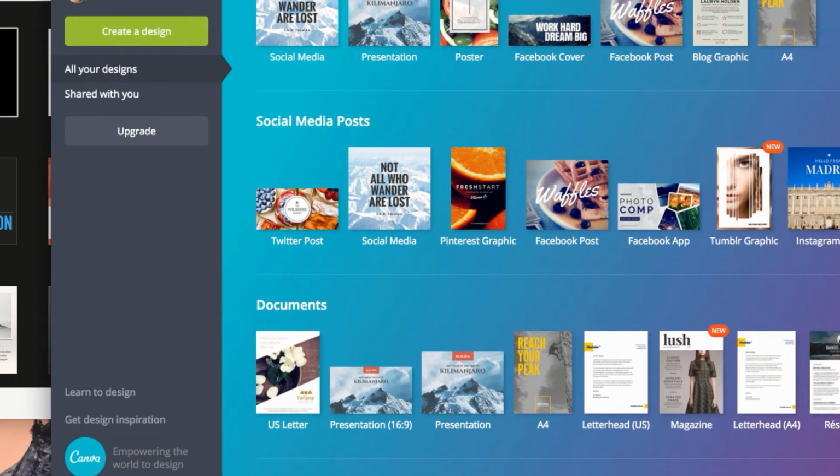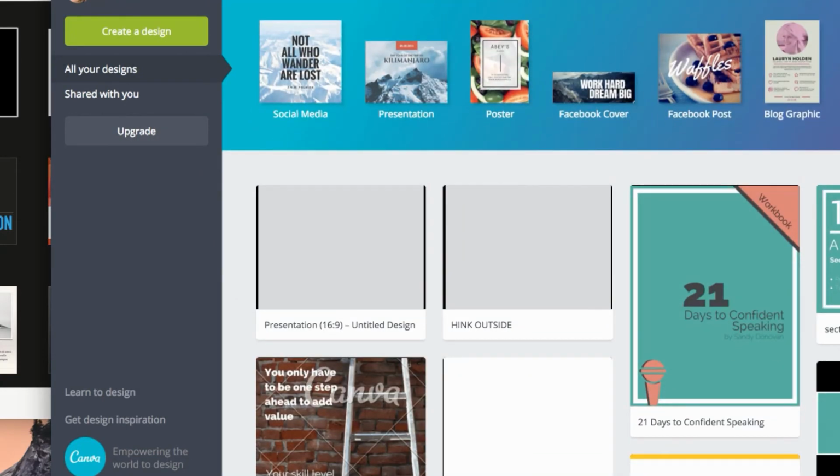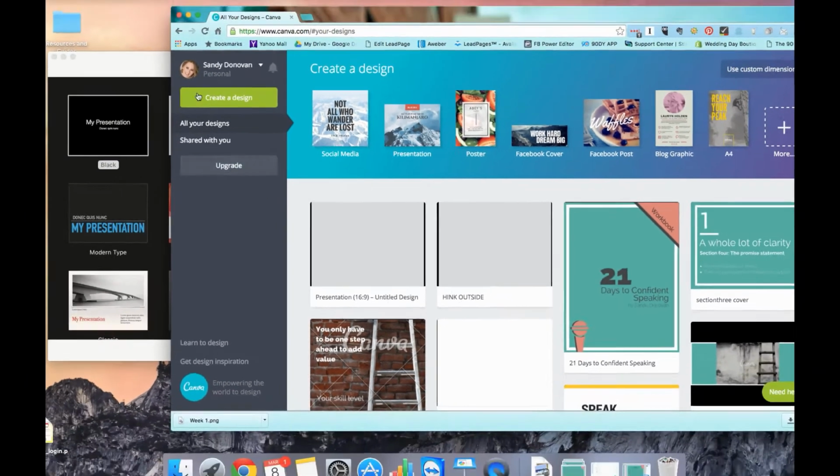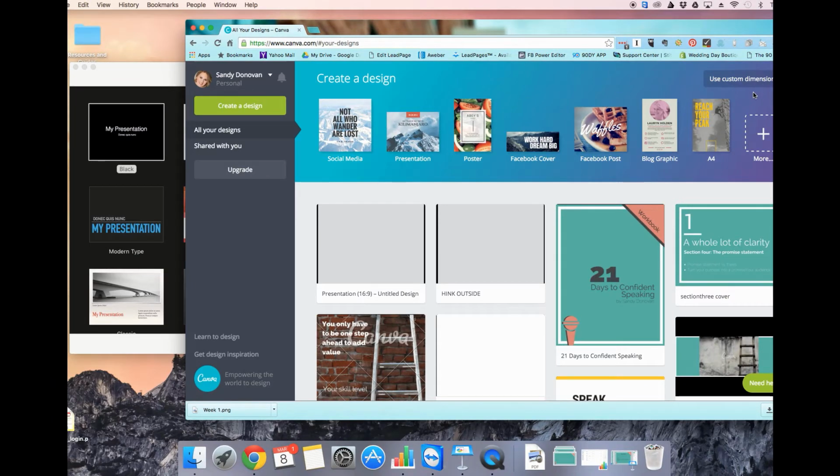But I find that it's just a lot easier and you have fewer limitations if you go into this program called Canva. When you go into Canva, this is a completely free program. You can upgrade. They do have an upgrade for Pro. I haven't found a need to upgrade yet and I make a lot of different designs. So I think it's fine if you use the free.